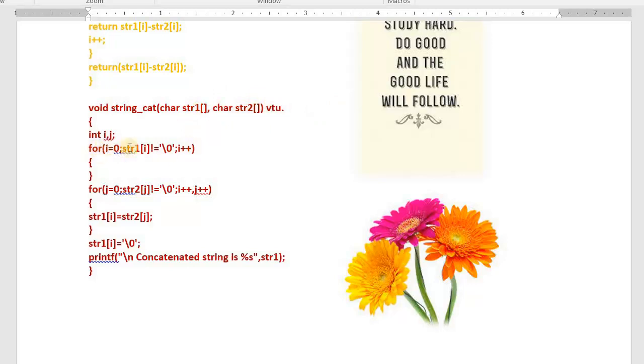See here, I equals 0, str1 of 0. V not equals to null? Yeah. T not equals to null? Yeah. U not equals to null? Yeah. I plus plus. 0, 1, 2, 3. I is 3 now. 3 is not equals to null? No. Stop. Means we have moved the cursor up to third index of the first one.